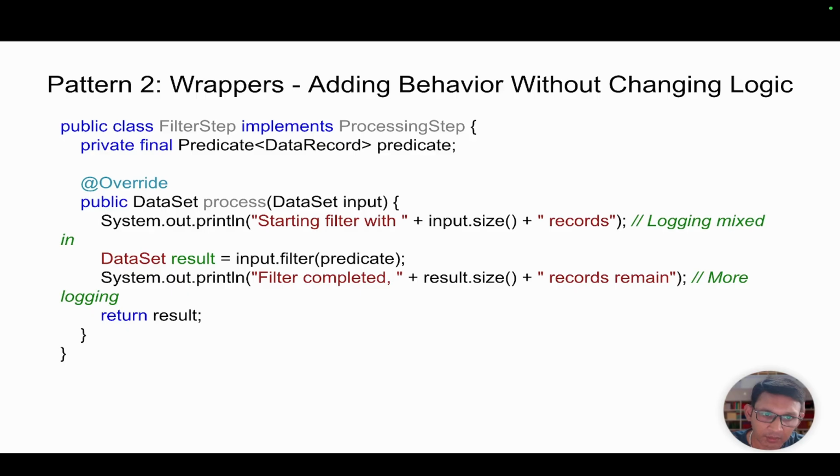Now that we've seen our basic building blocks, let's look at the second pattern, wrappers. This pattern solves one of the biggest challenges in software development, adding cross cutting concerns like logging, error handling, and performance monitoring without polluting business logic. Now, consider the traditional approach to adding logging. You typically do something like this.